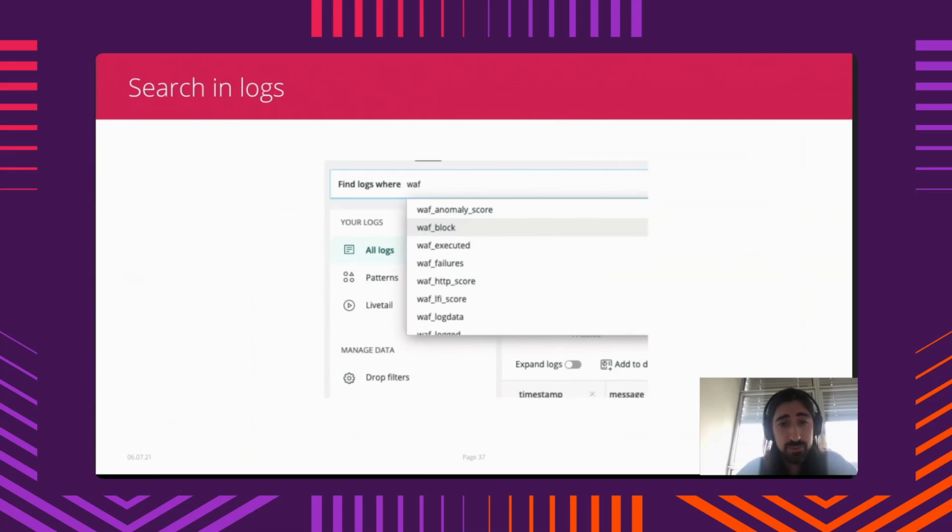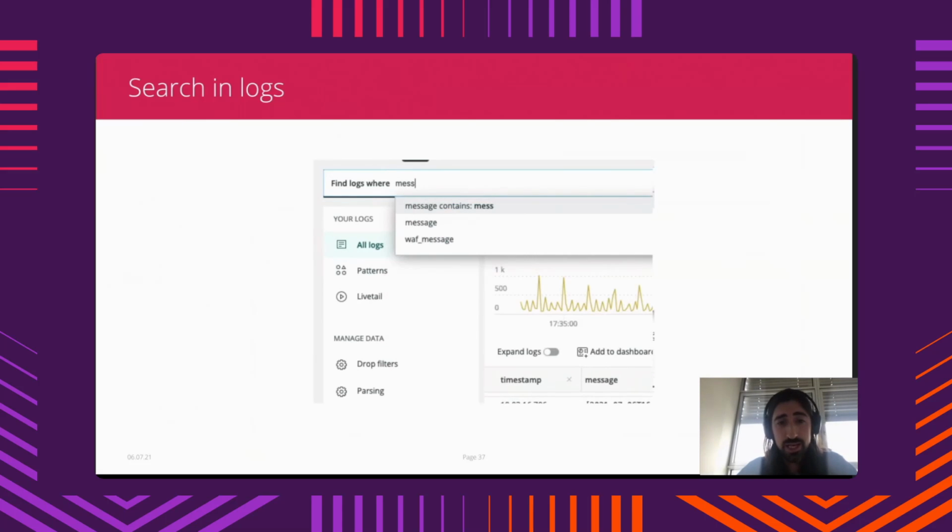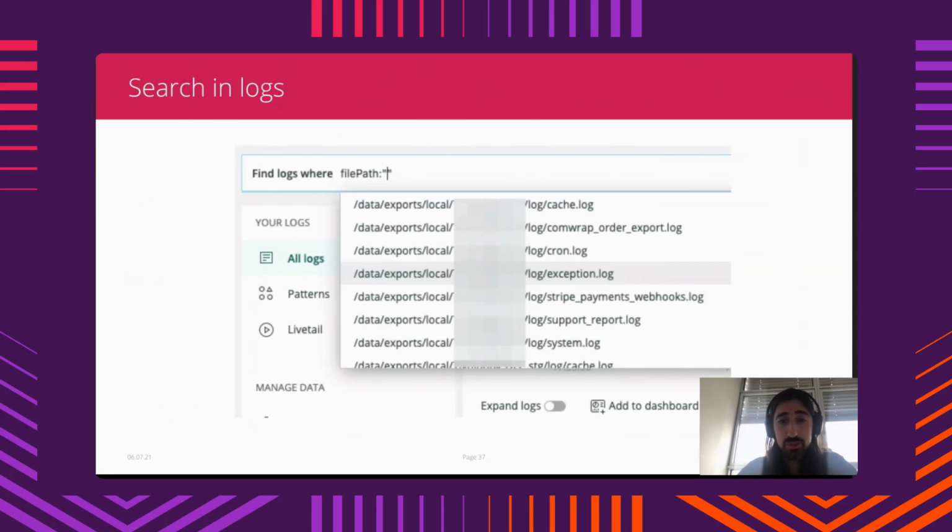So you can define by the type. Let's say you can search by WAF, so that's Fastly Web Application Firewall logs, what was blocked, which errors were executed. You can search by different attributes and it highlights those for you. And you can search by messages, so by any content, and you can also search by log file. If you know exactly that it was logged in the exception log of Magento, you can just filter and then you see the results.